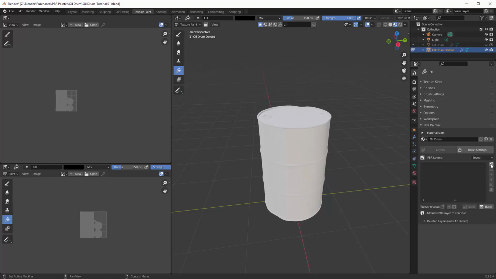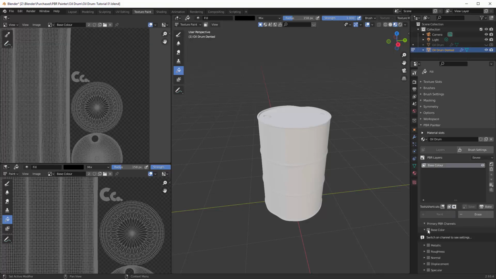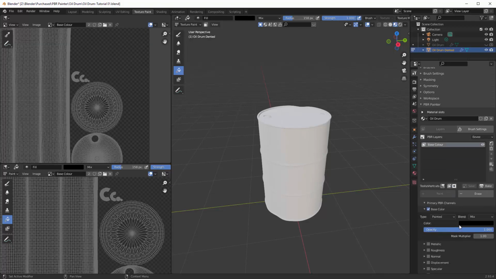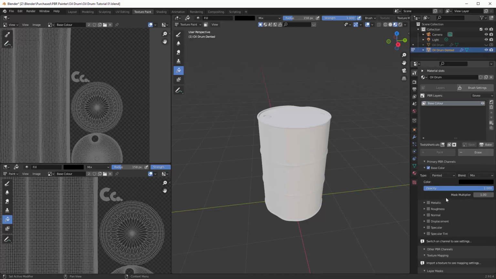So we add a layer, and we will call this base color, and we'll do 2K because we're actually going to paint on this particular one and not use any masks, and go OK. And we'll just activate the base color, and we'll make this a sort of yellowy color, which is the color I made it to start off with.